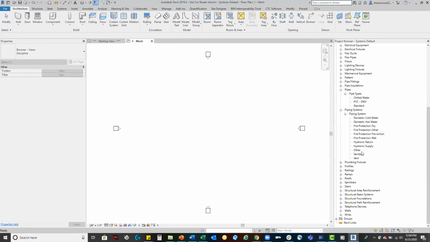And so I want to talk a little bit here about system classification versus system type, and kind of pipe types versus pipe systems, because this is a really good example when we look at this template out of the box. You'll look at pipe types up here, and you'll notice that you have a chilled water pipe type, you have a PVC domestic waste and vent pipe type, and then you have a standard pipe type. The chilled water pipe type is kind of created as a system.